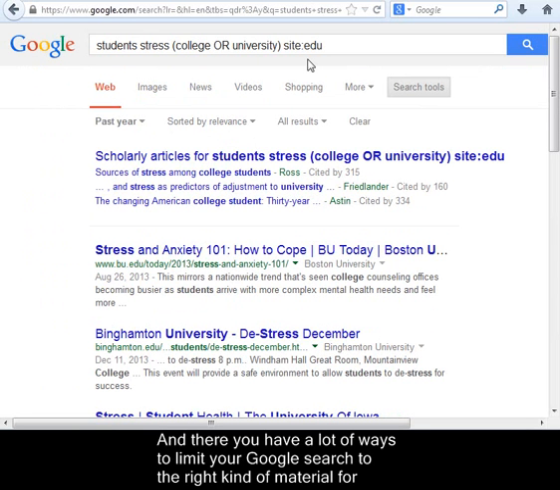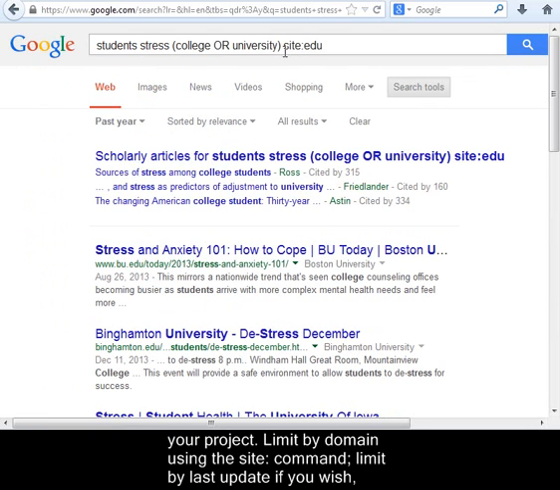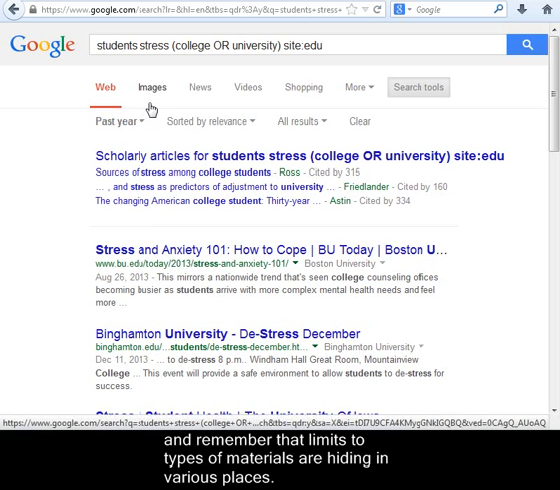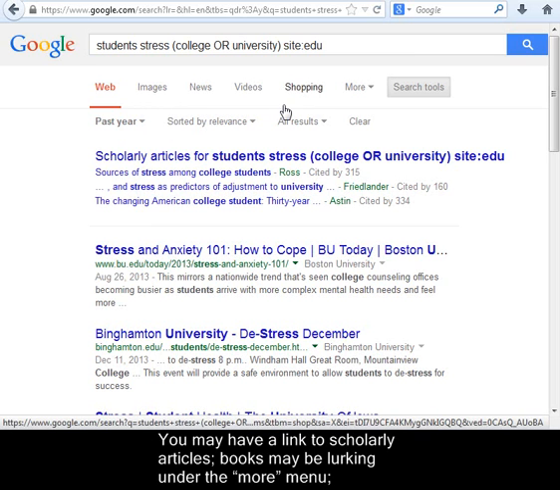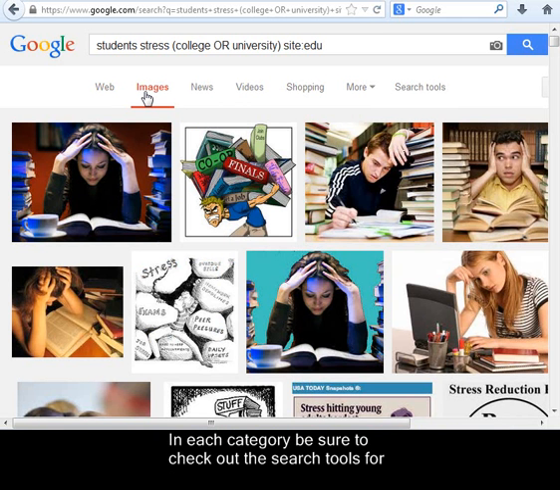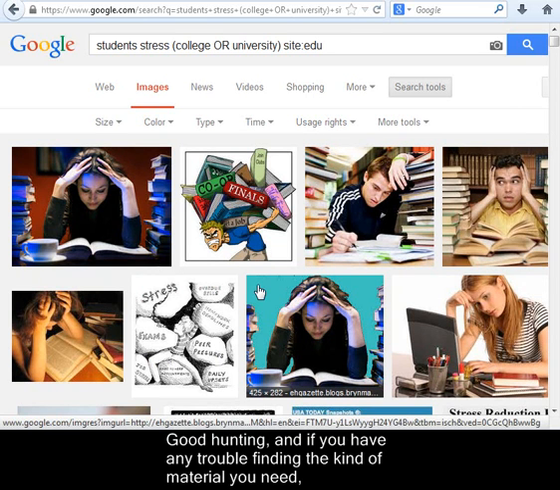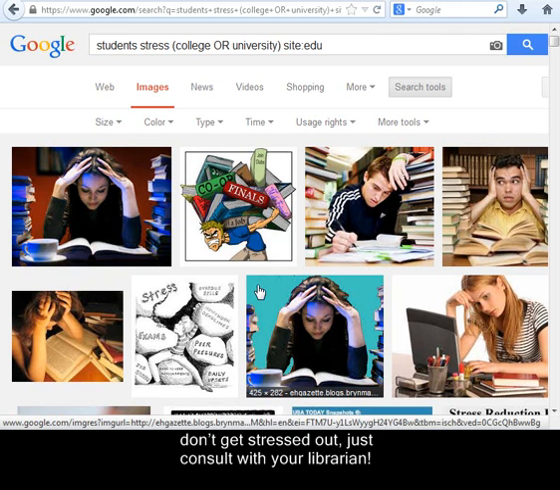And there you have a lot of ways to limit your Google search to the right kind of material for your project. Limit by domain using the cite: command. Limit by the last update if you wish. And remember that limits to the types of materials are hiding in various places. You may have a link to scholarly articles. Books may be lurking under the More menu. In each category, be sure to check out the search tools for useful things like that usage rights limit for images.